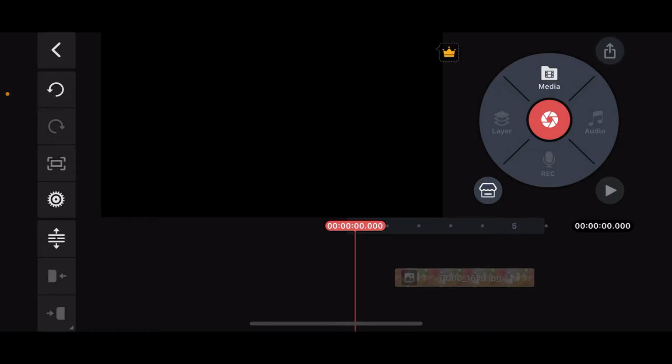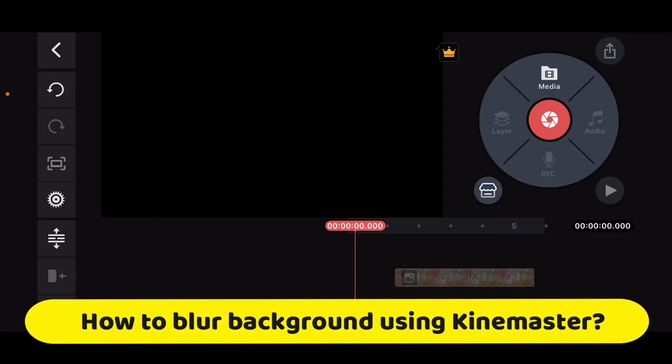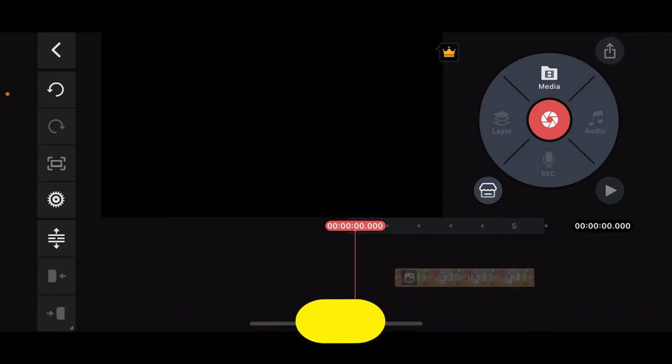In this video, we will be learning how to blur background using KineMaster. If you want to blur out your video's background on KineMaster, then it's a simple and straightforward way. First of all, open up the KineMaster application and start up a project.